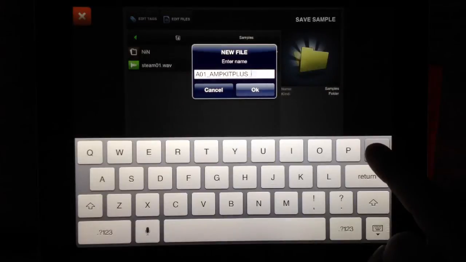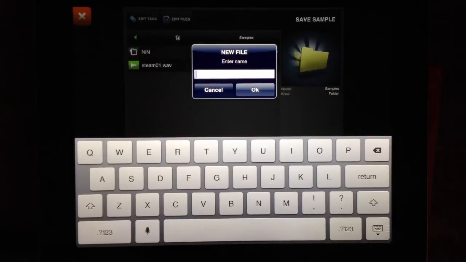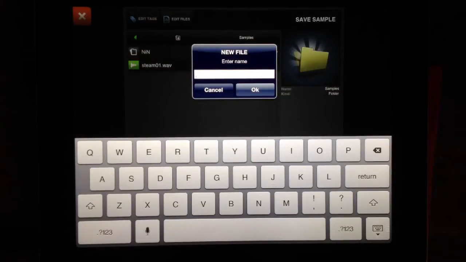I'll rename this. I apologize for the jet outside, but there's an air show going on today, so not much I can do about that.